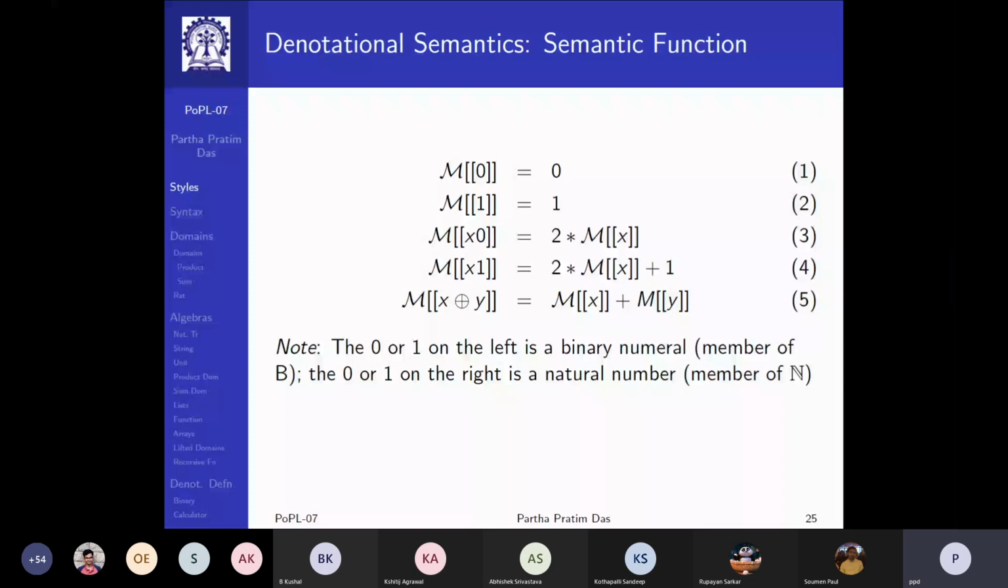So we are stating that rule. And then we say if we pad it by 1, then it is doubling plus adding 1. This is natural number 1 added to that value, which is double of the interpretation of x. And finally, the binary numeral addition of x with y has the interpretation of x and the interpretation of y. These are two natural numbers, and we do a natural number addition for them. So this is what we say is the semantics of the binary numeral.